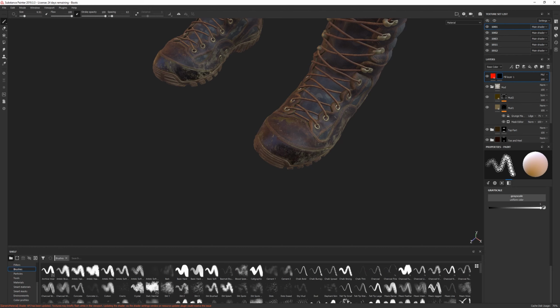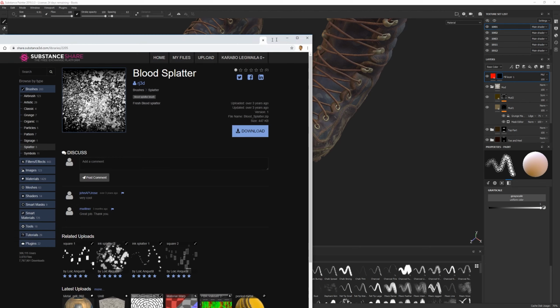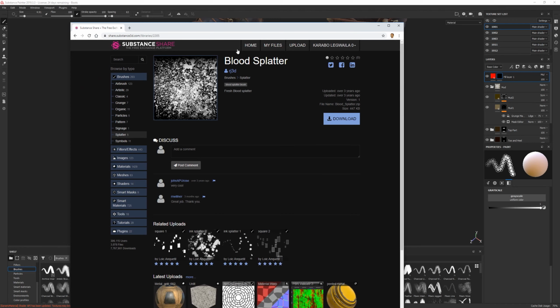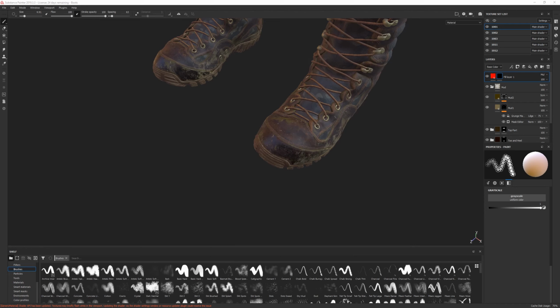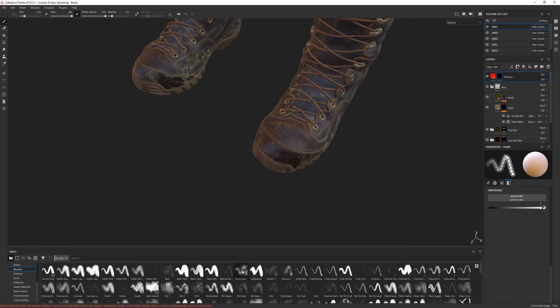Now, you might not have this brush, blood splatter. And that brush, where did I get that? I have a website somewhere. So let's go back here. I'm going to find the website that I got it from. There we go. So right here, Substance Share, blood splatter is the brush that I use. So that's where I got this. So I'm going to select it here. You just put it in your brushes folder.